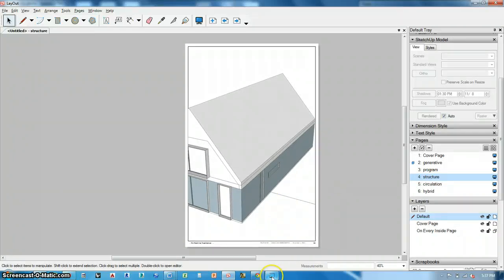So I'm going to pause this now, and in the next video we'll talk about how to make each of these into diagrams and then how to annotate. Thank you.